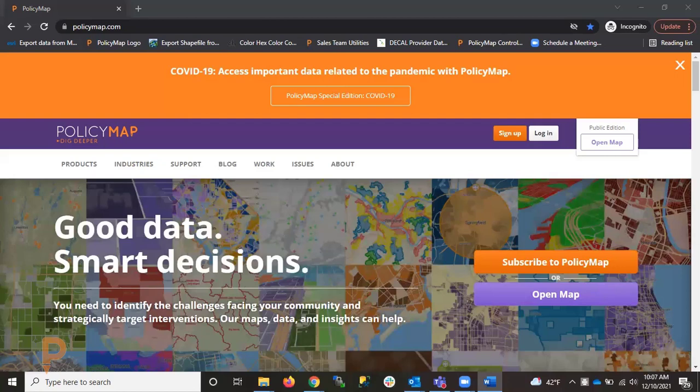Some of the use cases of PolicyMap are research, market studies, business planning, site selection, grant applications, impact analysis, and overall data visualization. Some of our subscribers include federal, state, and local government agencies, some universities that use it for courses and teaching with students, as well as for research purposes. Lots of nonprofit organizations, community development financial institutions, and also a lot of customers in the healthcare and public health space too.